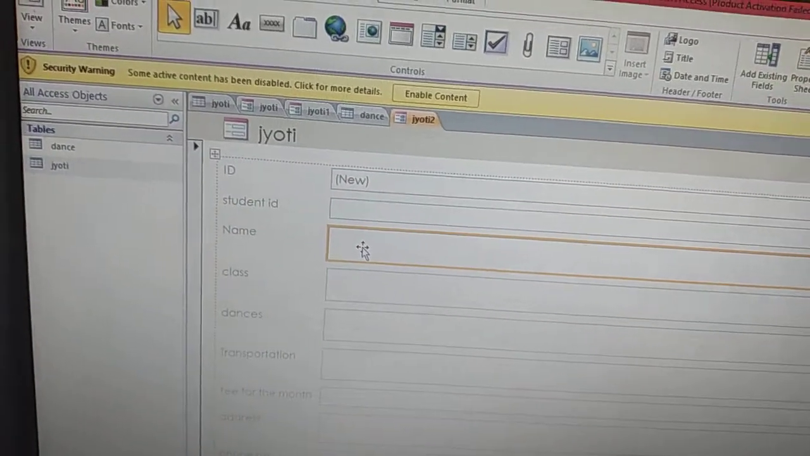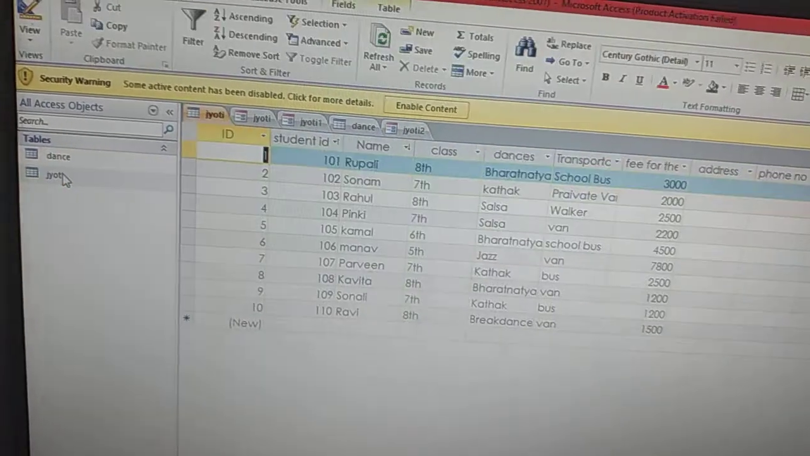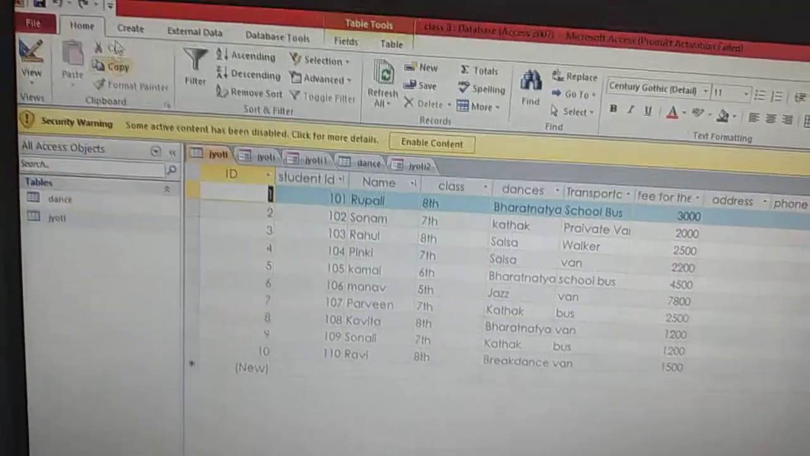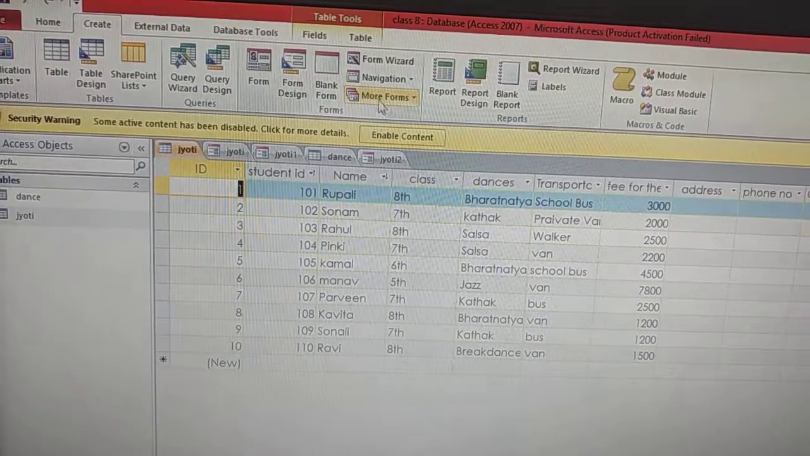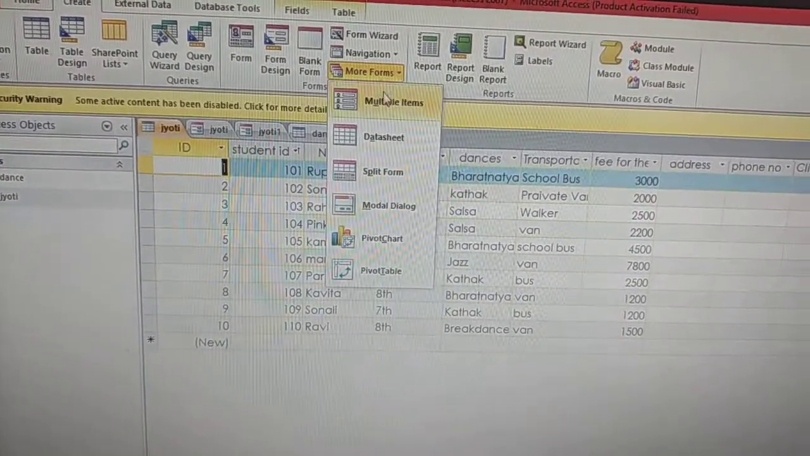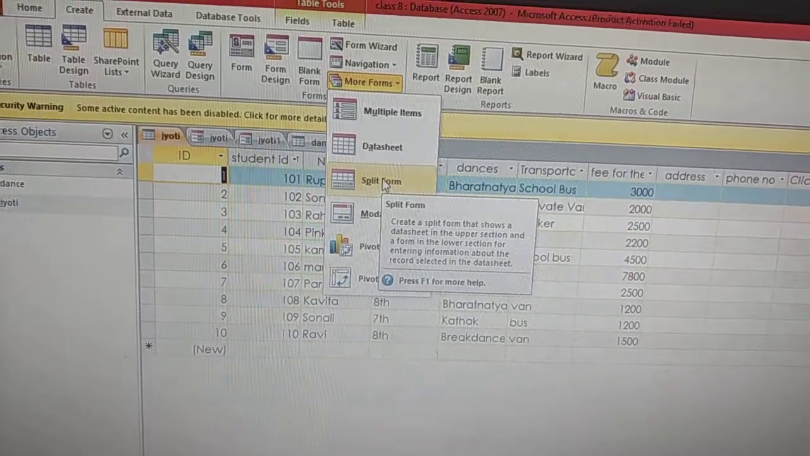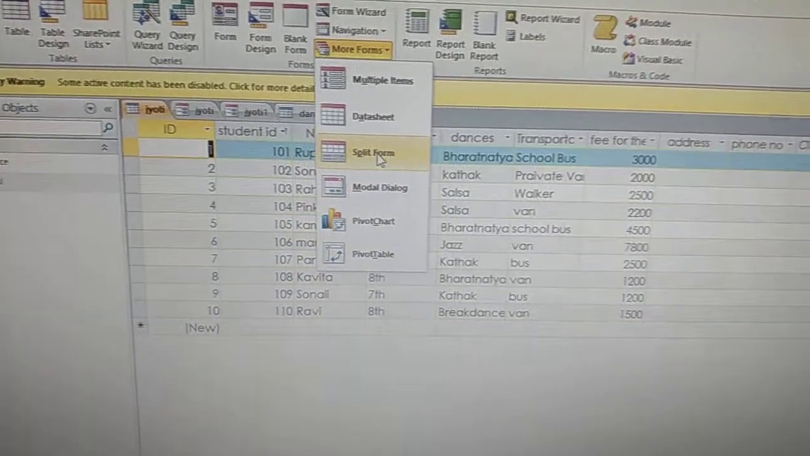So what you will do, you click on any table like the Jyoti table. After that you go to the Create option and then you go to the option More Forms, and you can see here this is the split form option.